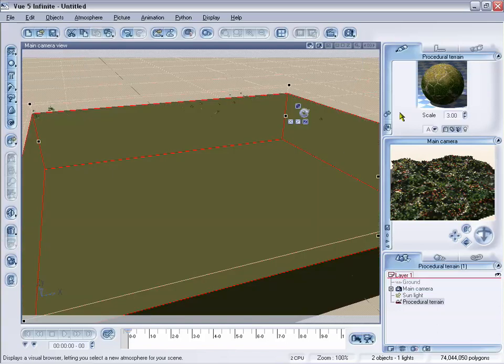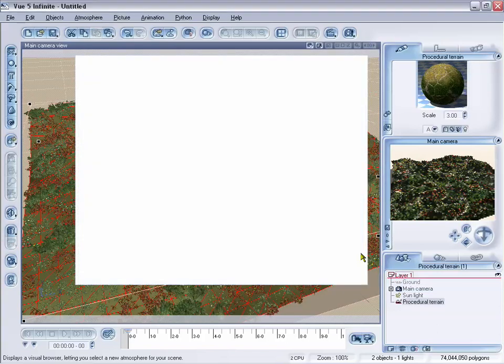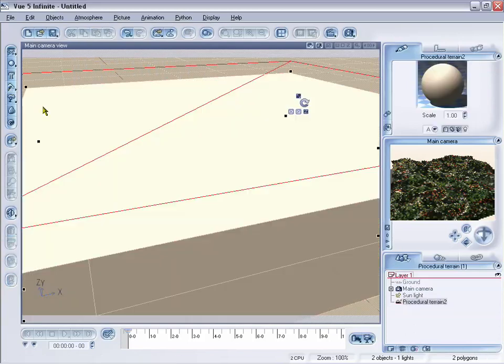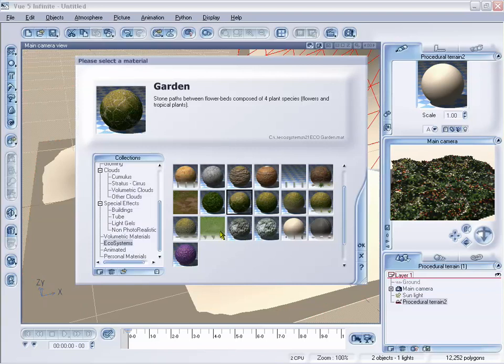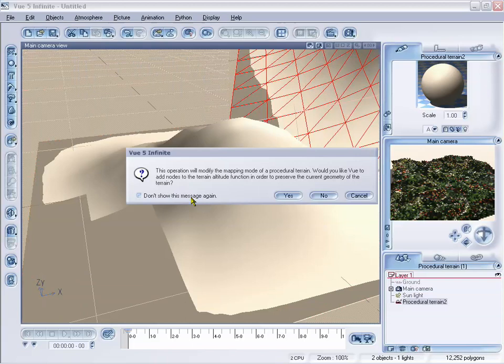But I'm going to go back to before we loaded that in that terrain. Actually, I'll just create a new one. Create a new procedural. We're going to go in and select that garden texture again, because I kind of skipped over that first window, and I want to describe exactly what that says. This operation will modify the mapping mode of procedural terrain. Pretty much what it's going to do is, because of the type of mapping on here, it will change the shape of our terrain. And it's asking if we want to add nodes to preserve our altitude function of our terrain. So we're going to click yes on that.